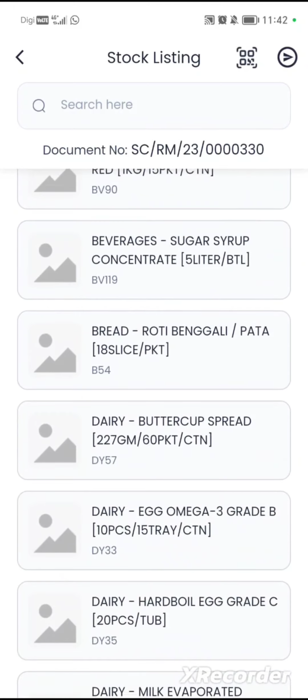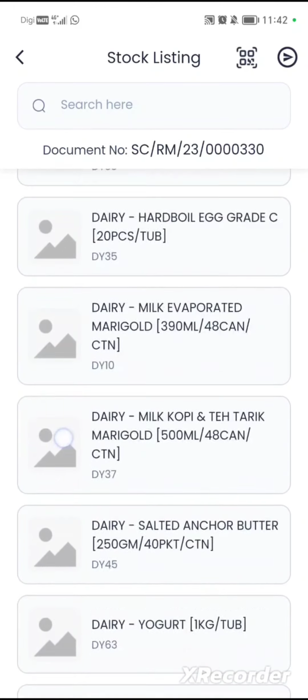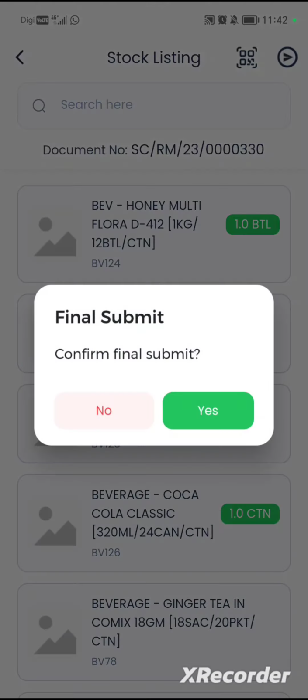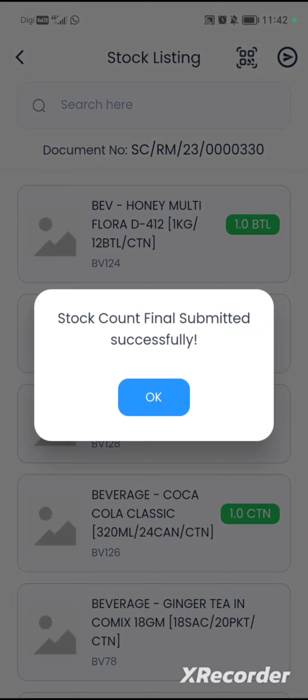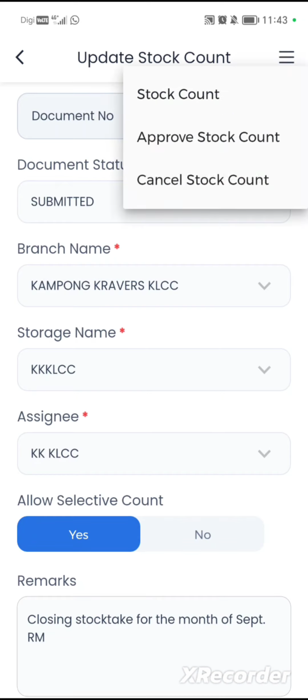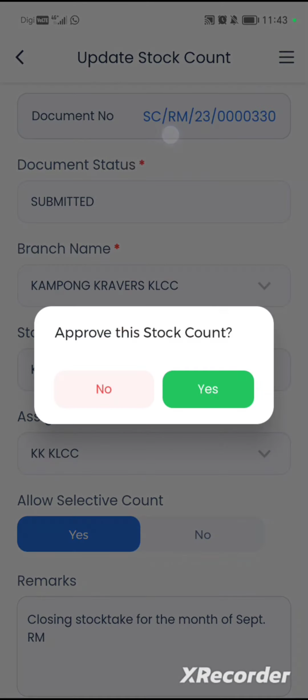Once you have indicated the physical count quantity for all your raw materials items, click on the top of the screen on the right side. To finally submit the stock count, click on yes and click on OK. As you can see, the document status has been changed to submitted. Next action to do is click on the three lines on top of the screen and approve the stock count. Click yes.